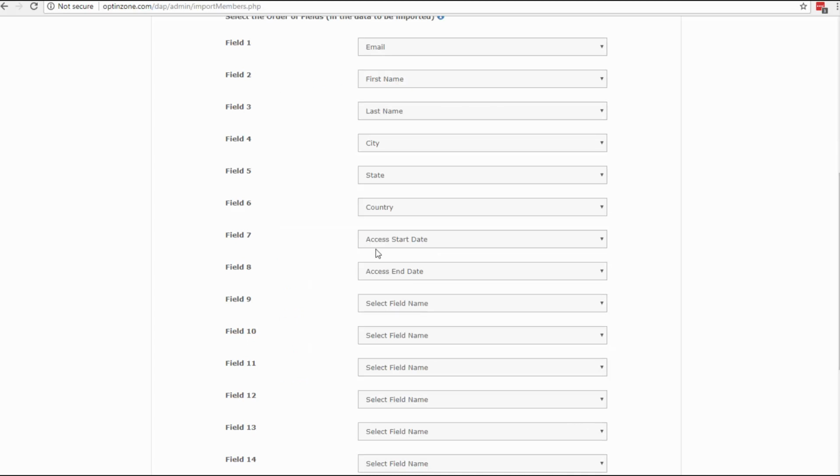And also if you want to bring in access start date and end date, then be sure to add that to the order of fields. Otherwise DApp will not know that the data in your CSV refers to the access date. So it's very important to add that to the order of fields. So say that you have email, first name, last name, city, state, country, and say that in your CSV after the country, you have access start date and access end date. Then be sure to add that. In this case, I have added that as field 7 and field 8.